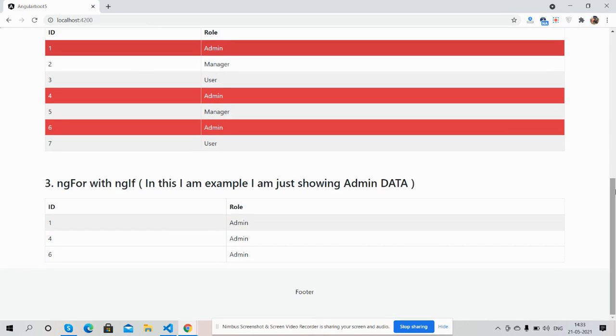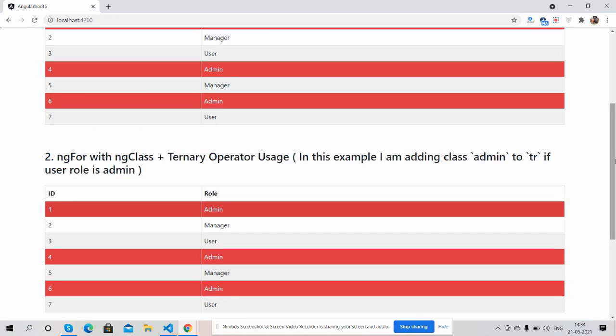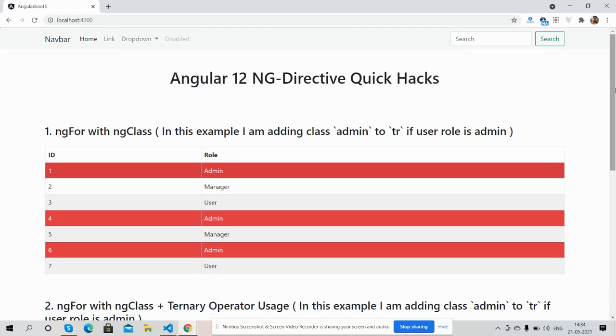And guys, in my last example, I am doing it ngFor with ngIf. In this, I will be showing admin data. See guys, all of three are working fine.